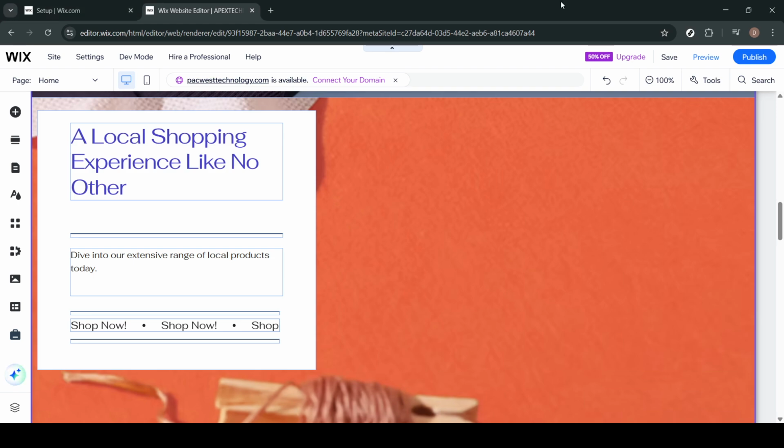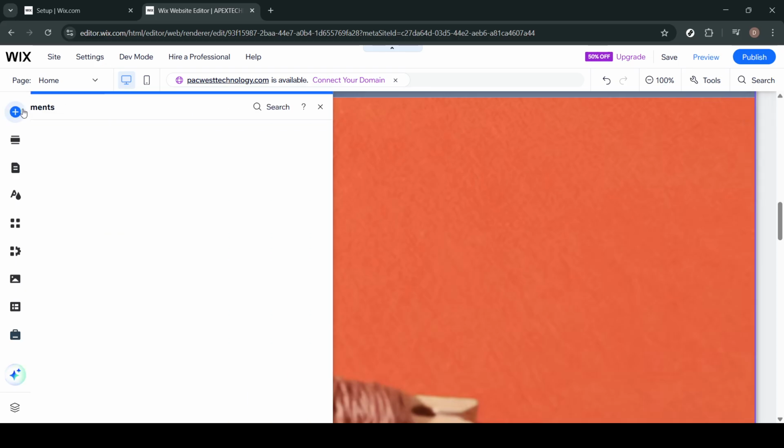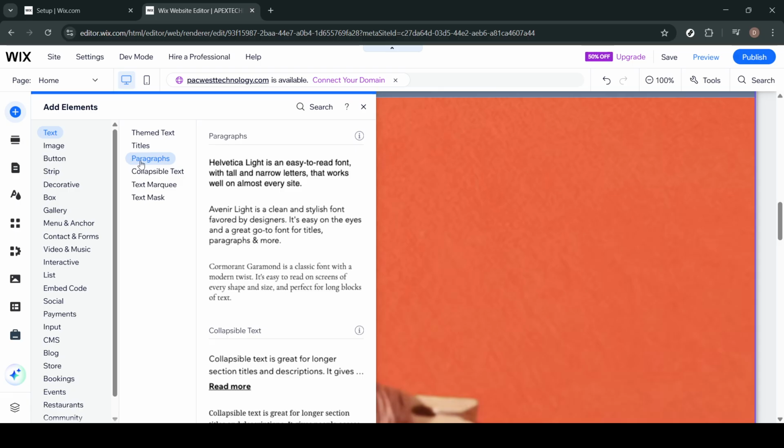Today, I'm going to show you how to add a Read More text on your Wix website in a simple and relaxing way. First, open your Wix editor and let your site load. On the left side, click Add Elements, then choose Text and go to Paragraphs. Select the paragraph style you prefer and place it on your page.